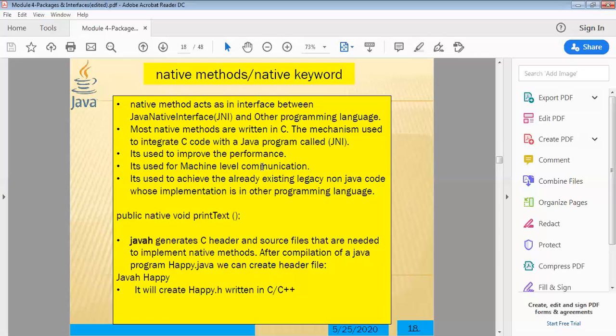It is used for machine level communication. Understand machine level: Java is object oriented, C is structured, but both have to be converted into machine level, right? So you have to take it as machine level communication. It is used to access already existing legacy non-Java code whose implementation is in another programming language. So to run things written in another language inside a Java program and achieve that output, we use these native methods.